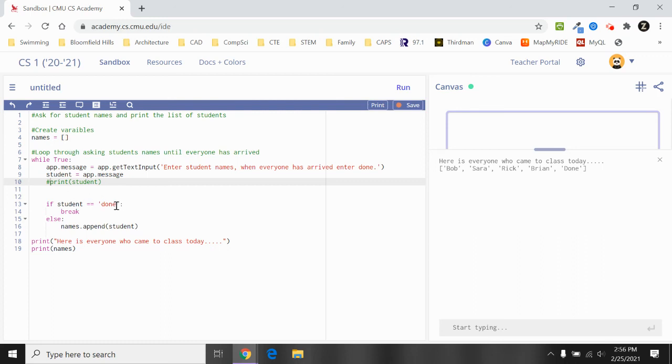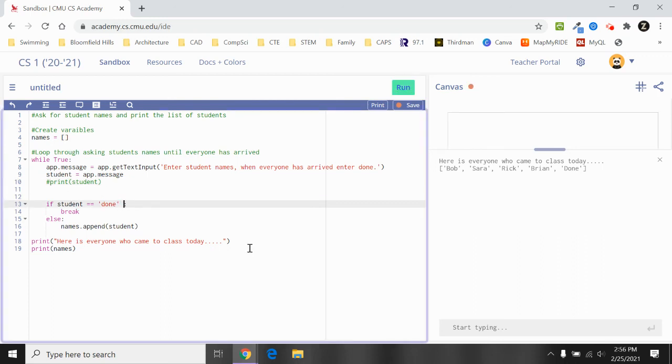So let's go back to line 13 real quick. If student equals done, or student equals Done, notice I did a capital, or student equals all capital letters. Those are some little safety catches for me, a little safety net to grab on, okay?